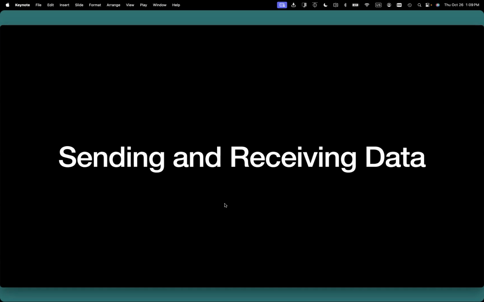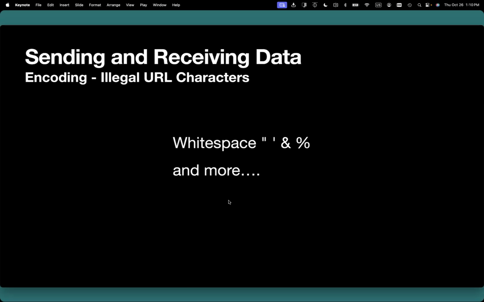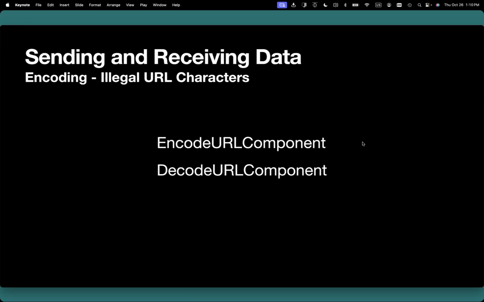Now, when you're sending and receiving data, there'll be times when you need to be thinking about the format of that data. For example, in your URL, there are lots of characters that aren't legal. You can't use a white space. You can't use a double quote, a single quote, ampersand, %, and many others. So when you're putting your URL together, you'll need to encode some of that, specifically the path and the parameters.